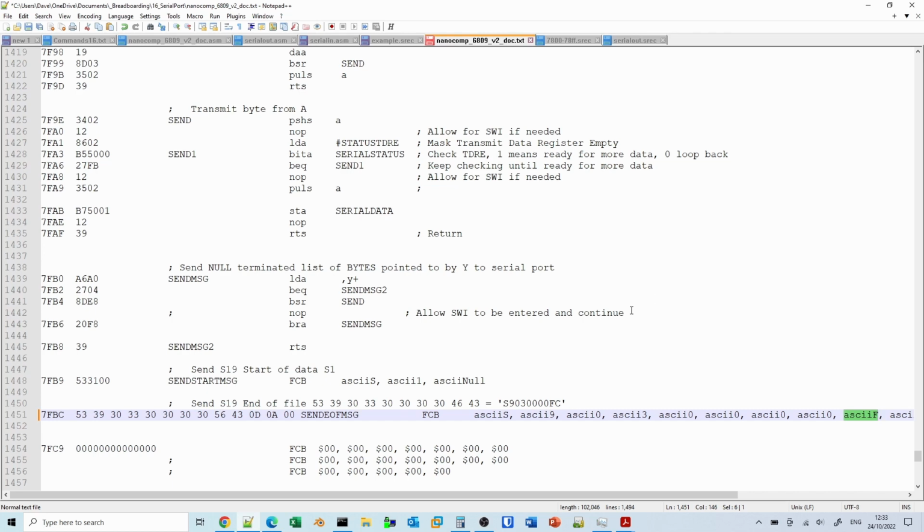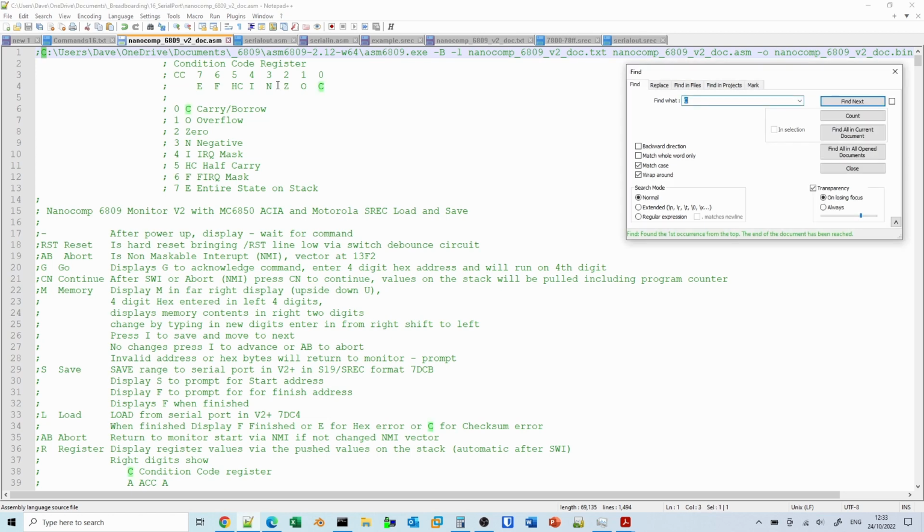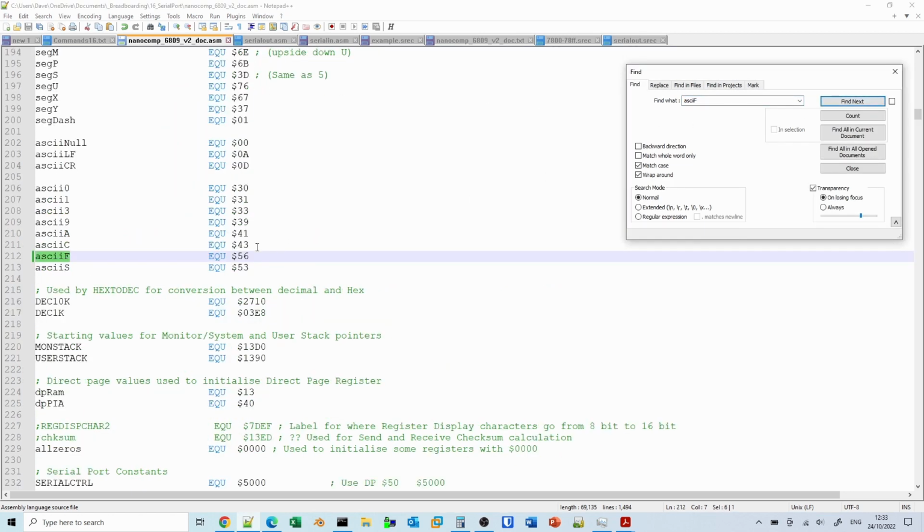So if we just find our definition of ASCII F, we can see in fact, yeah, this is 5/6, not 4/6. So this is a listing. We'll just go into the source and find this again, and we'll change this to 4/6, and then we'll recompile.